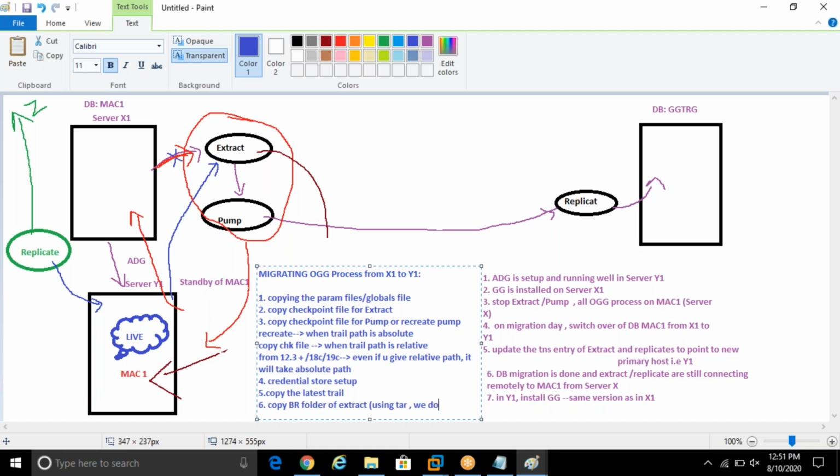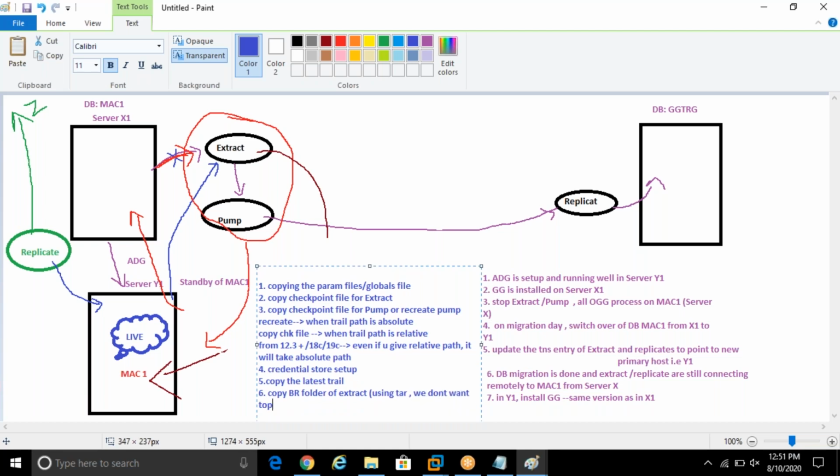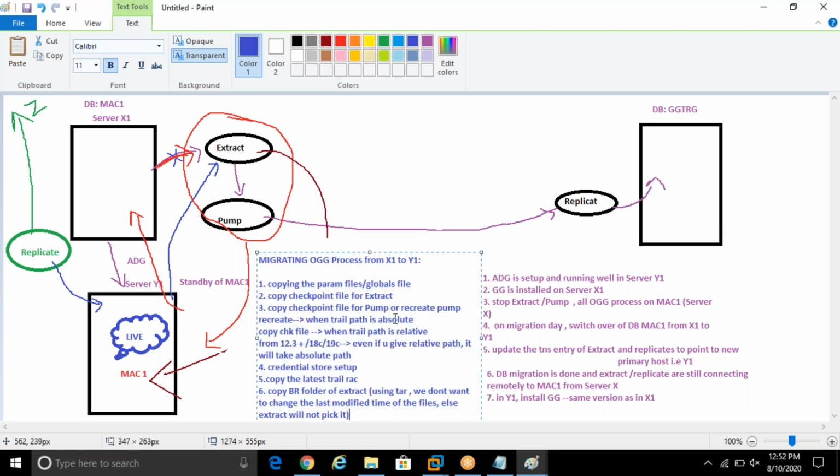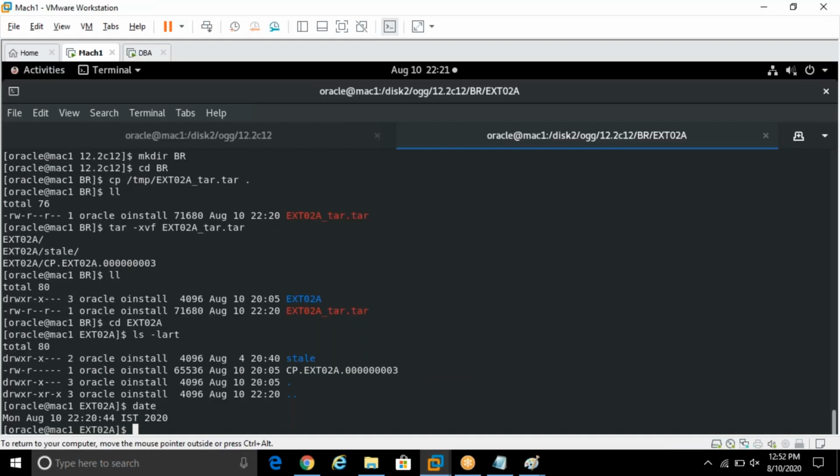We don't want to change the last modified time of the files, else extract will not pick it. There's no brief explanation for this; this is the practical experience.